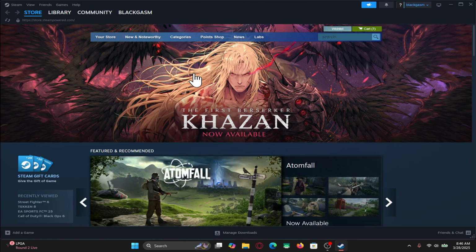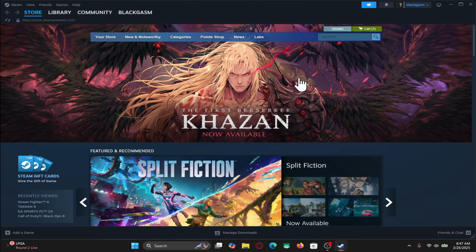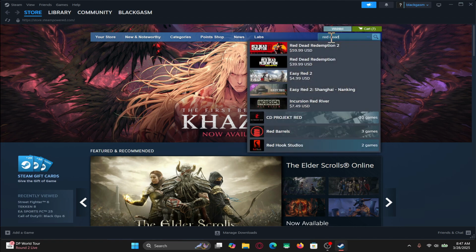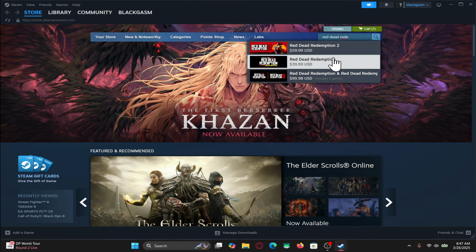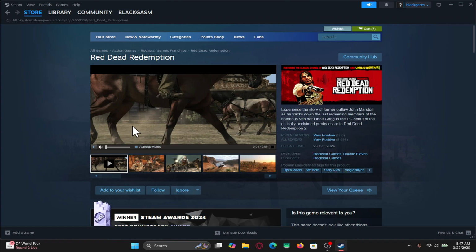In order to install it, simply open up your Steam application and then log into your account if you haven't done so already. Once you are logged in, click on the search box at the top right corner. And now just type in Red Dead Redemption. Once you find the Red Dead Redemption 1 game, go ahead and click on it. And you will now be taken into the game's page.